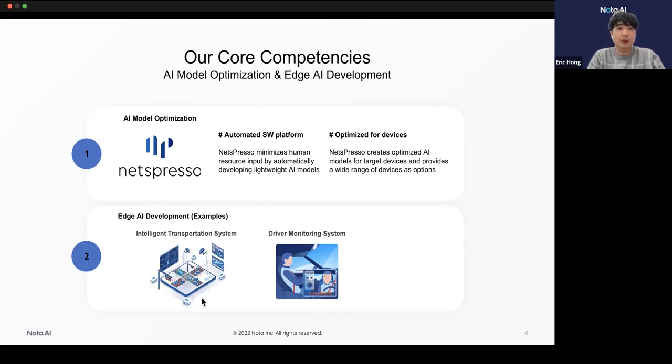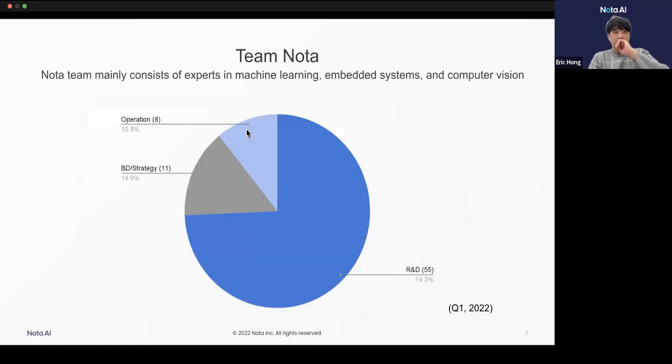We are currently focusing on these two big main items. These two items, as I mentioned before, were explained 2 weeks ago in the same meetup. In this session, I'm going to introduce NetsPresso. About 80% of our team members are in R&D units.